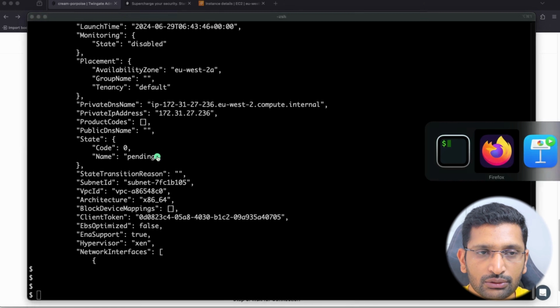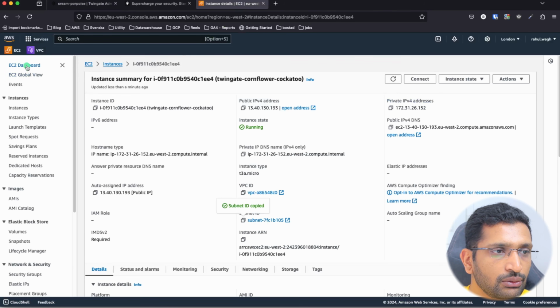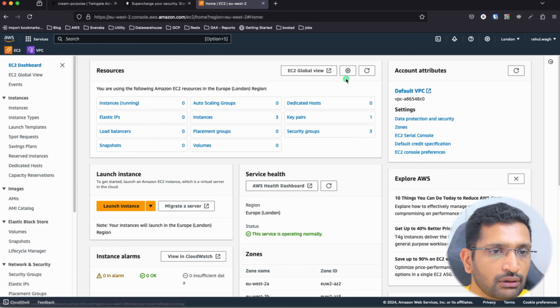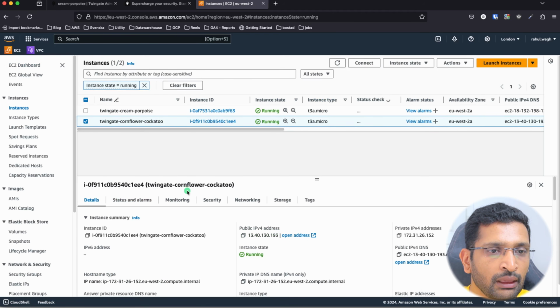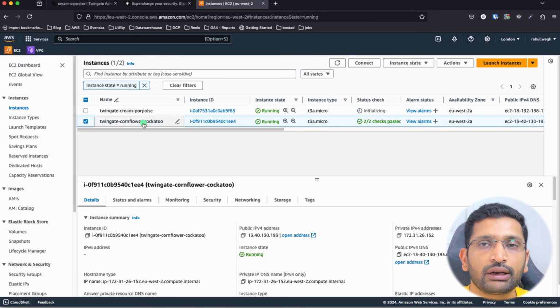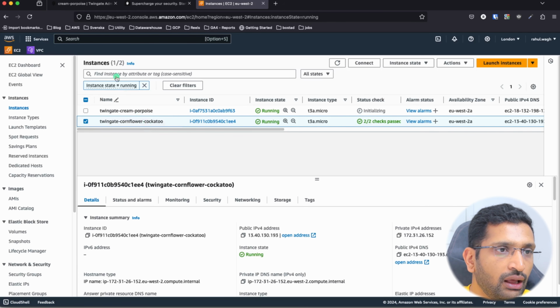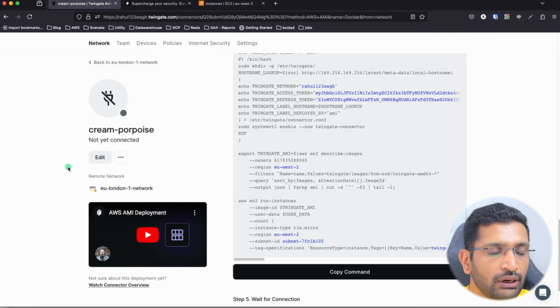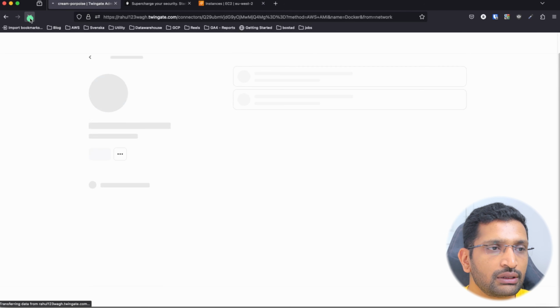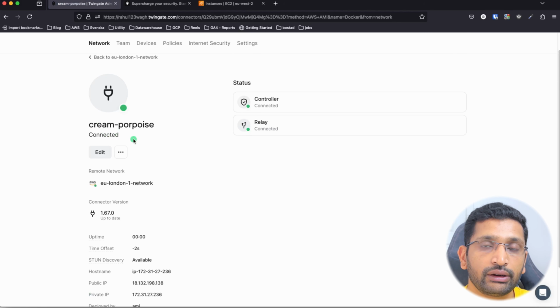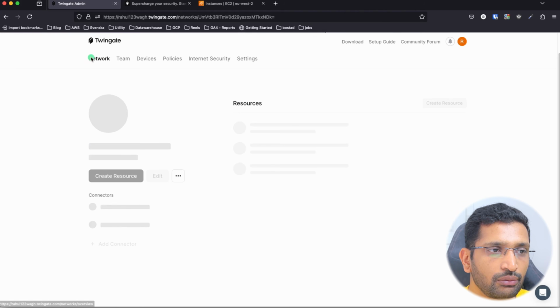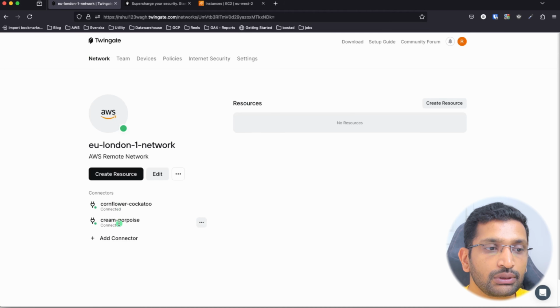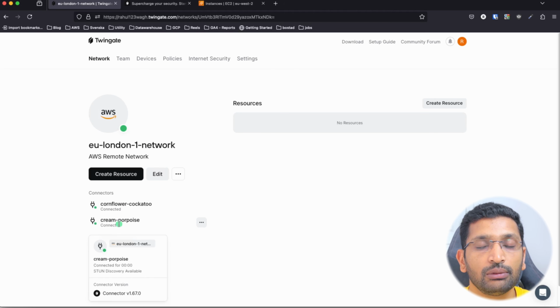And I think I'll go back to my AWS console, go to the EC2 dashboard over here, refresh this one, and here you can see the two instances. So click on it, and here you can see both of my connectors are getting deployed. And now if you go back to your Twingate account over here, after a couple of minutes, the status of that connector will go to green. And if you go back to your network settings, both the connectors are deployed with your AWS account.